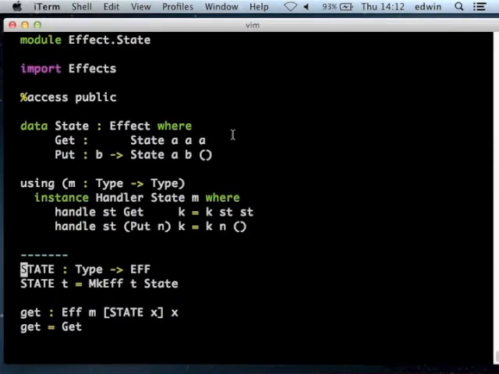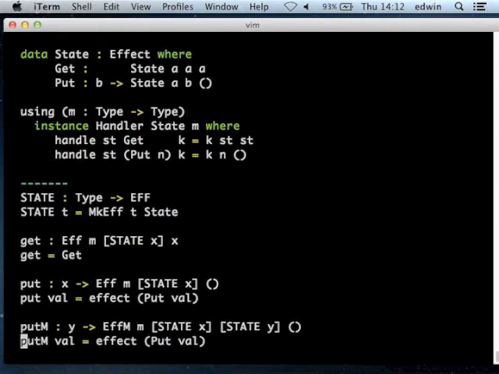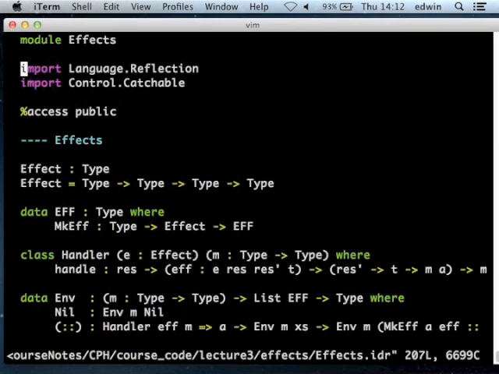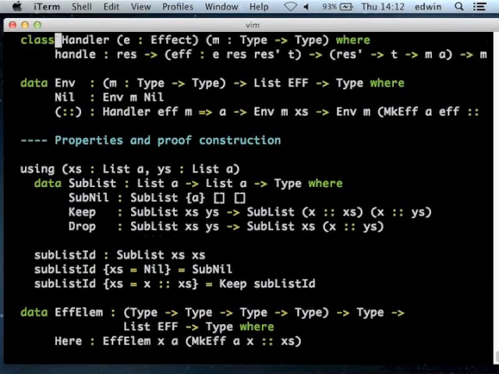Right, so the way effects work is you define them algebraically, and then you write a handler function that translates the algebraic data type into the thing that actually does the job. So actually, that's not where I should have started. I should have started in this file.